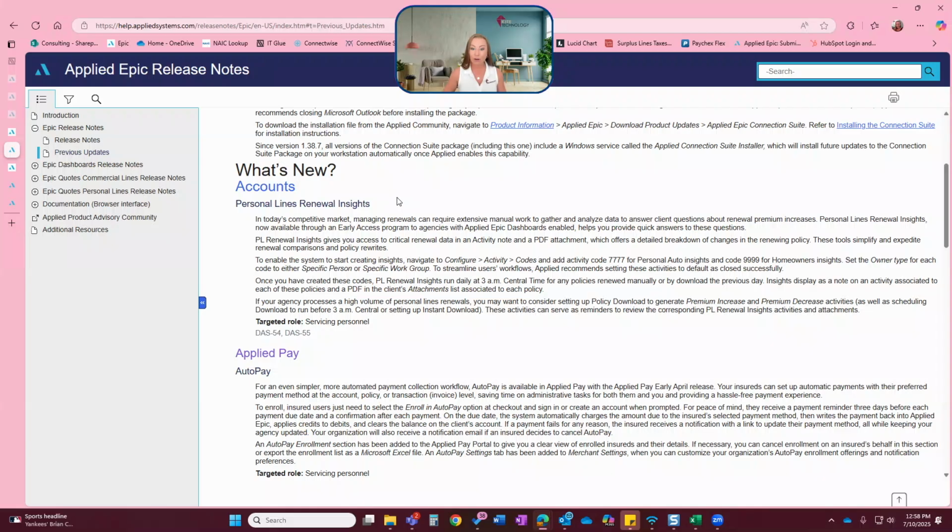Once those are configured, you'll be able to see those renewal insights, which is going to run every night around 3 a.m. Central time zone. And once that happens, you'll see those activities populated the next day for any policies that renewed manually or by download in the previous day. So keep in mind, this is not a real-time function. It is something that is going to run overnight each day.